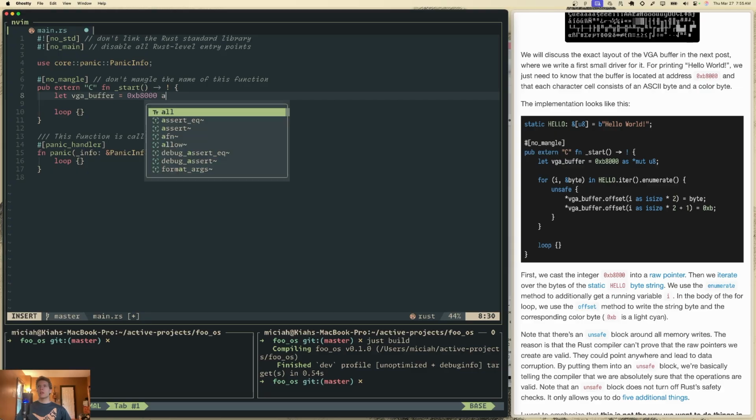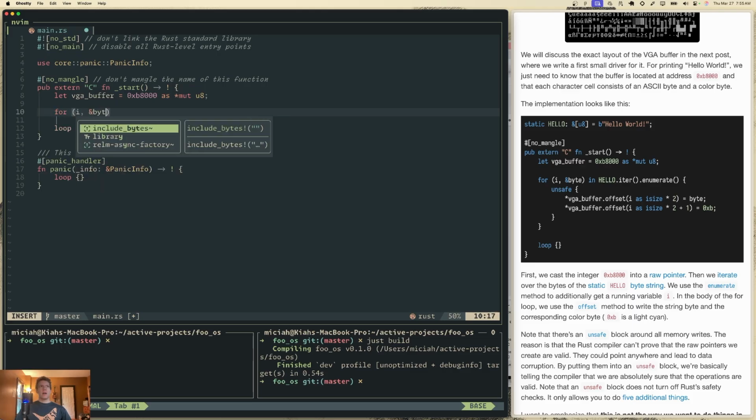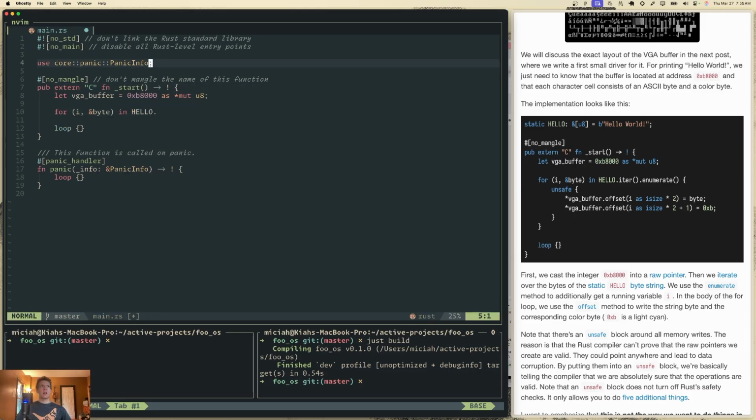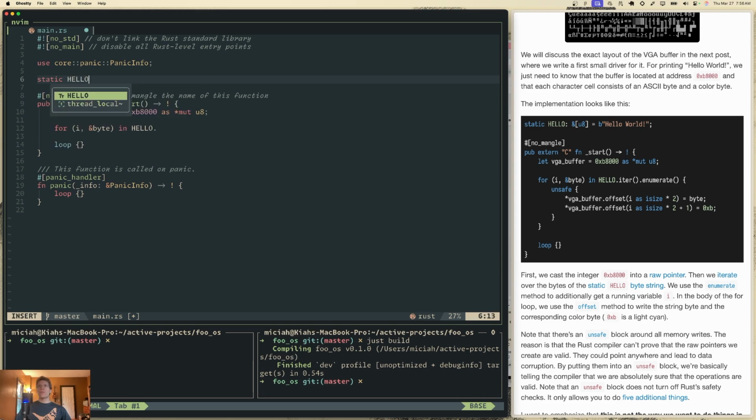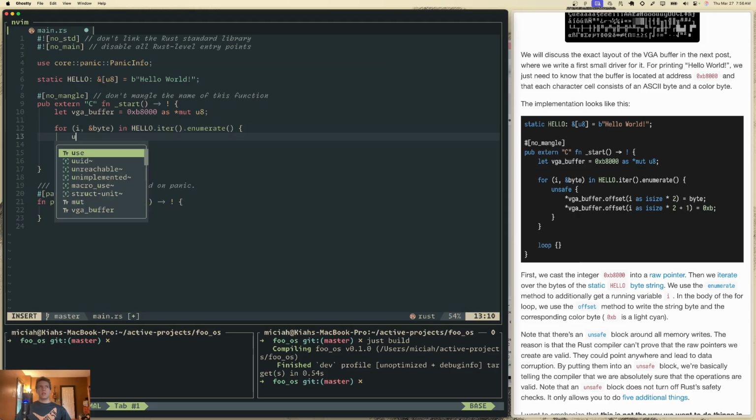0xB8000 it was. As star mut u8, for i and byte in hello. Oh, we didn't make hello, we need to make hello static hello. It's okay, a reference to a slice, hello world, in hello.iter.enumerate, and then we make an unsafe block.